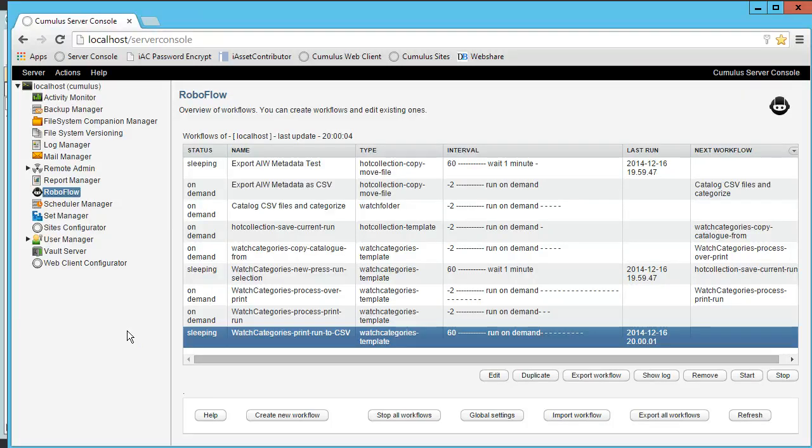Here's an example of how to export a CSV file from a Cumulus catalog based on a selection of a category.